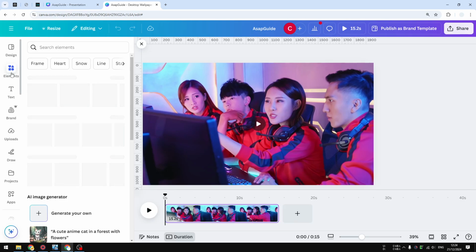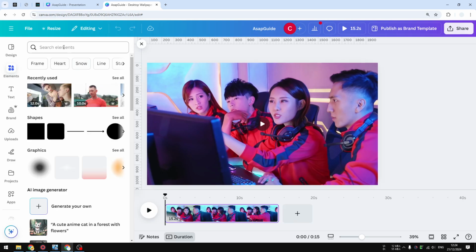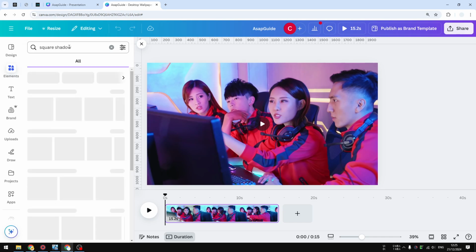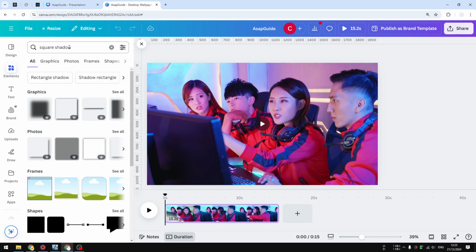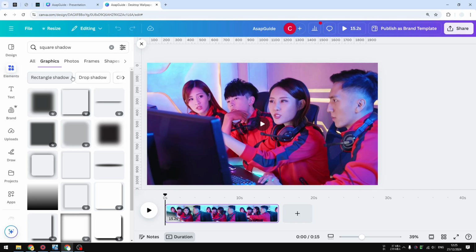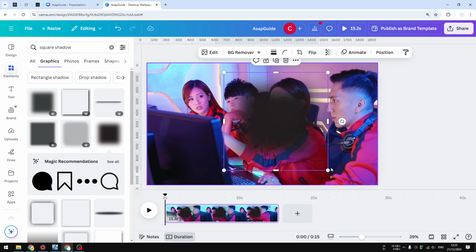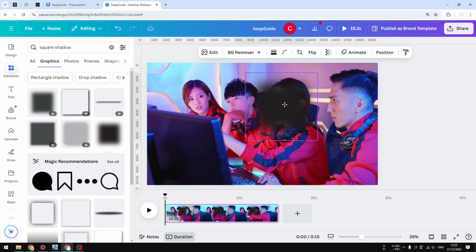So let's go to elements, and here I'm going to search for the keyword square shadow, or square glow, or square blur. Those are essentially the same thing, and you want to click the graphic section, and here we have plenty of different styles. You can choose whatever style you find the best, and let's click on it. After that, you can put that object exactly on top of the area that you want to conceal from the video.